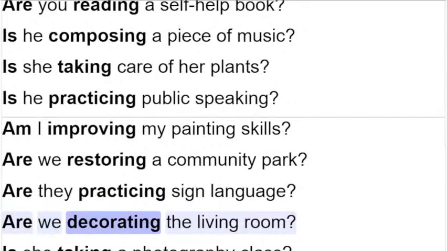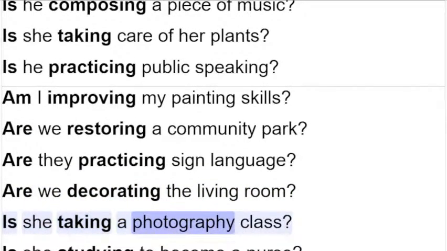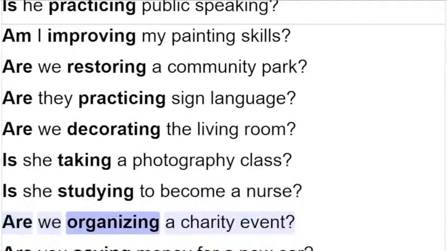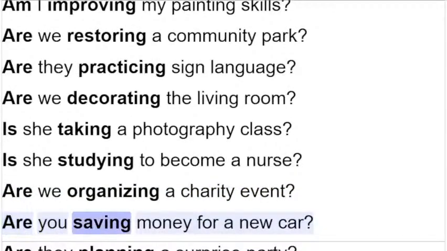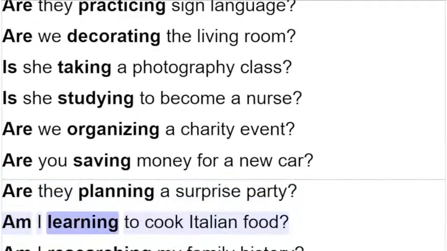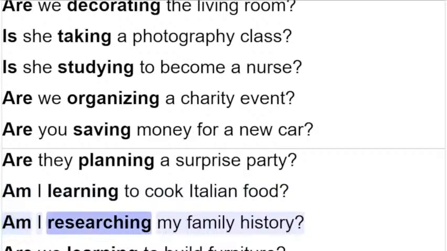Are we decorating the living room? Is she taking a photography class? Is she studying to become a nurse? Are we organizing a charity event? Are you saving money for a new car? Are they planning a surprise party? Am I learning to cook Italian food? Am I researching my family history?